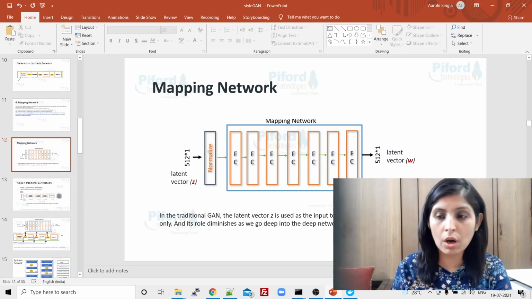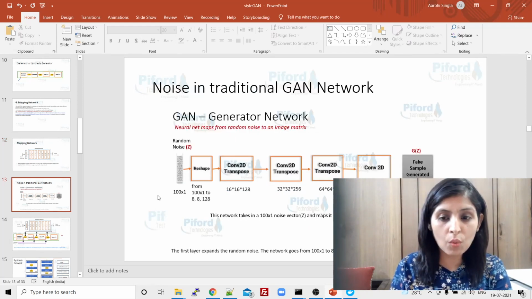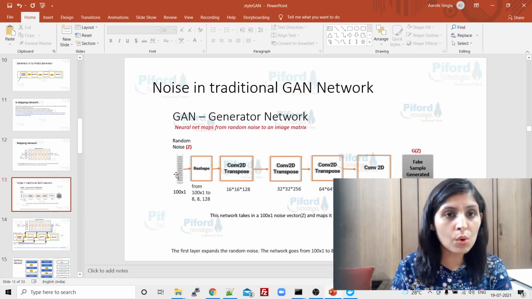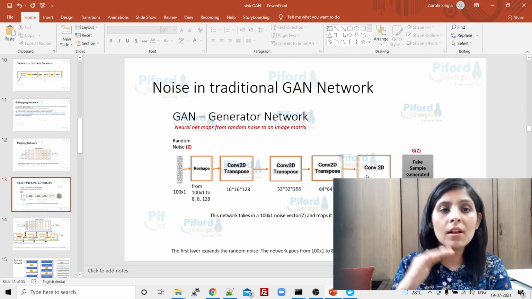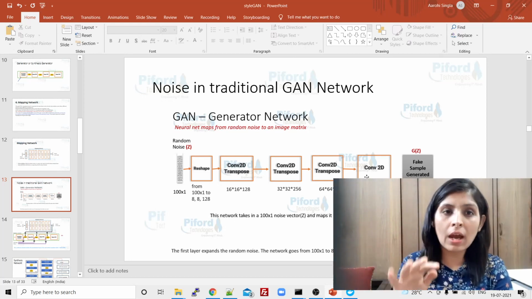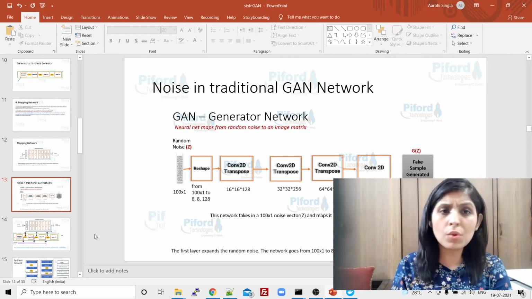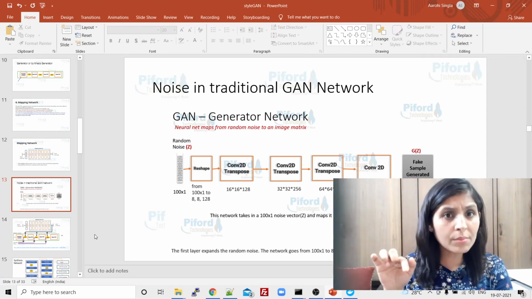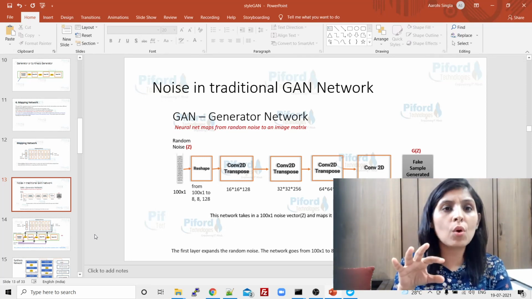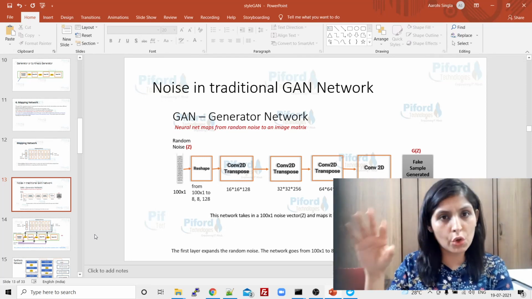Okay, let me show you how. See, in a traditional network, what I've told you is this random noise goes to the very first convolutional layer and the output of that layer will become the input to the next layer, and as the network goes deeper, the role of that random noise diminishes. To overcome this problem, we need that random noise to go to each convolutional layer.